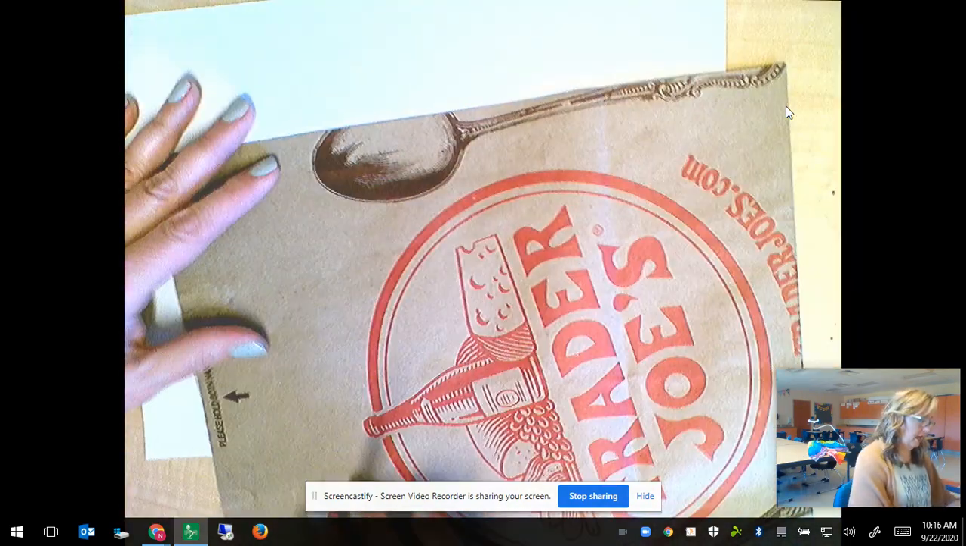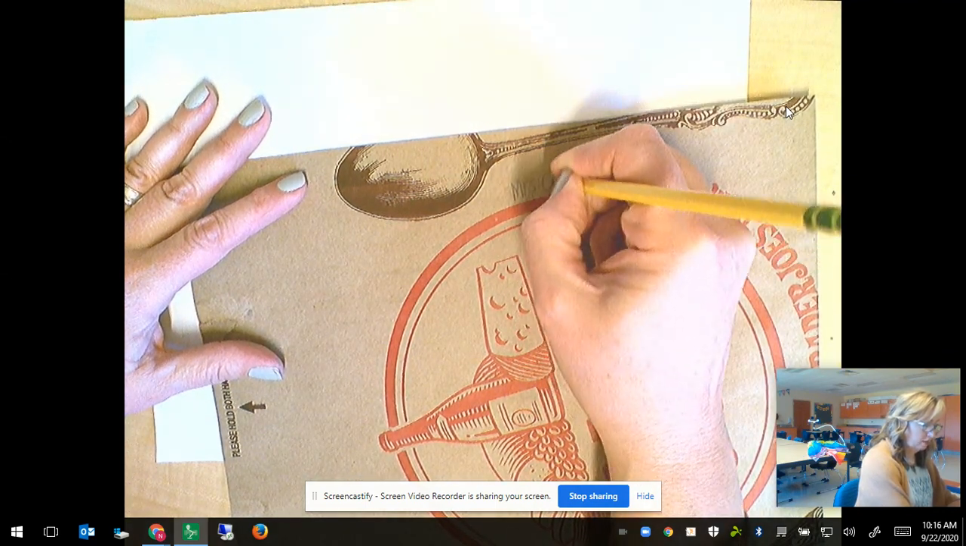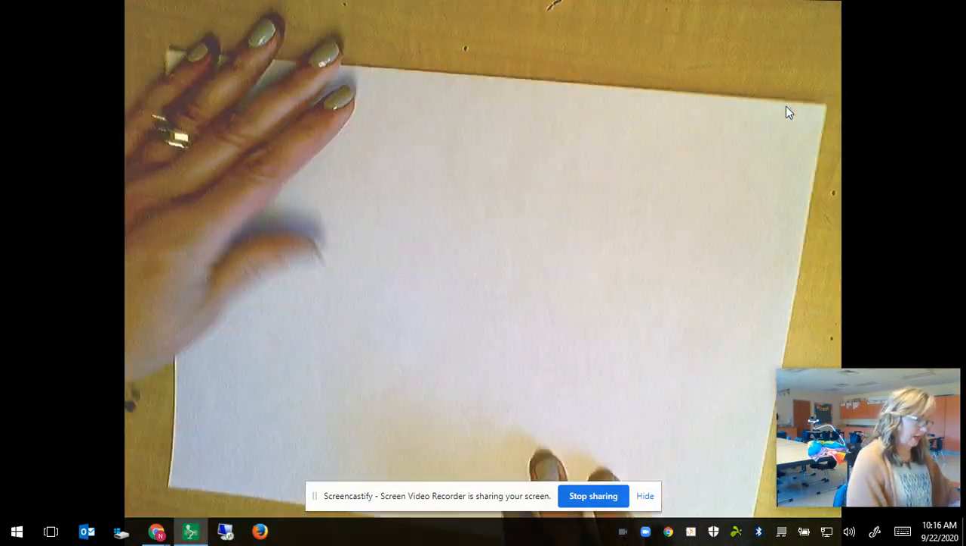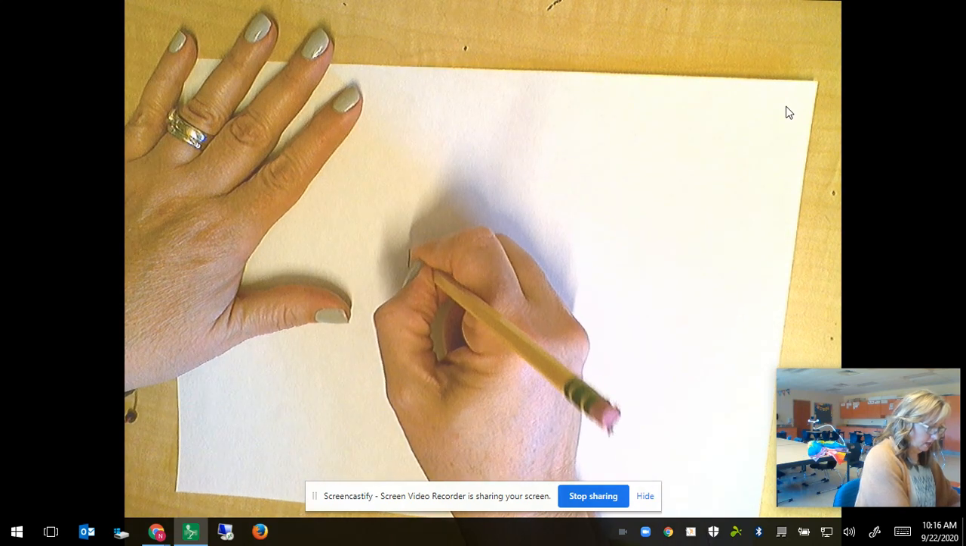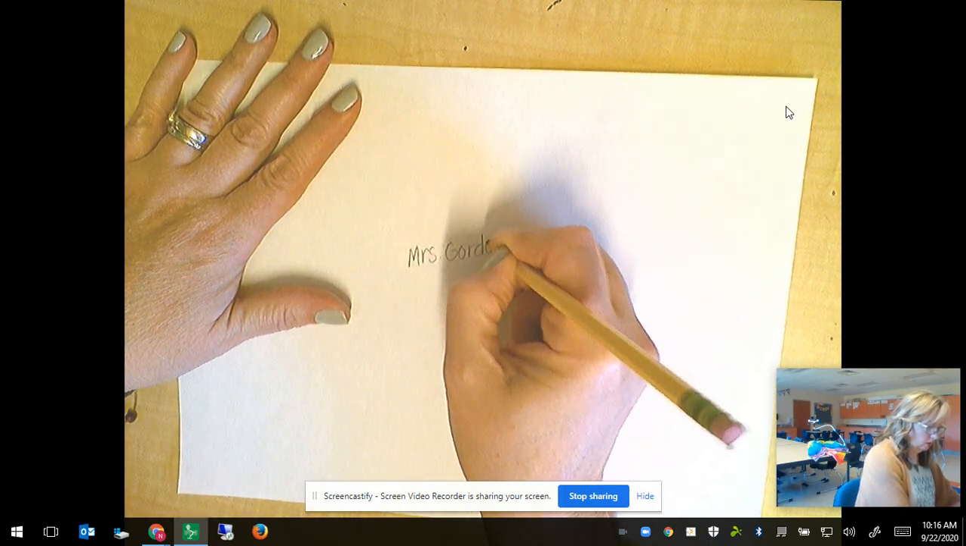I'm just going to go ahead and write my name on the back because hopefully you'll be bringing these back to me at school soon. So I wrote my name on the back, and I'll write my name on the back of this one. When you get to school, we'll talk about what your code is. Don't worry about that right now.